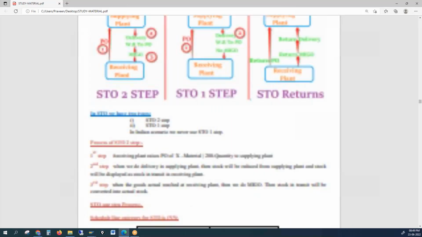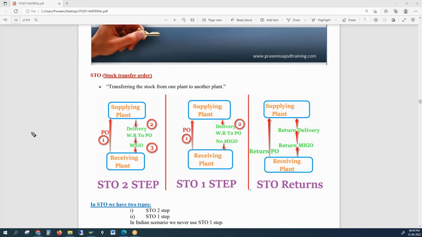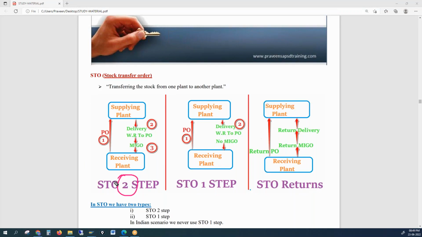So the process and everything we'll discuss later, but make sure that only the STO process will have two movement types. And by default, when we say STO, it is always a two-step process. STO is always a two-step process by default at any time. System delivers a two-step process, but we can make it one step as well.